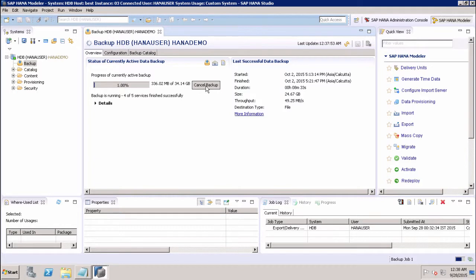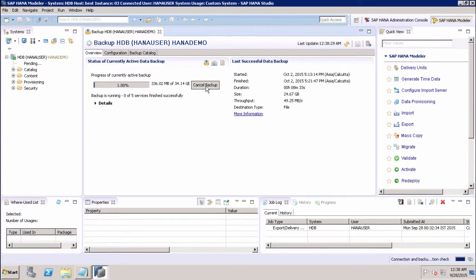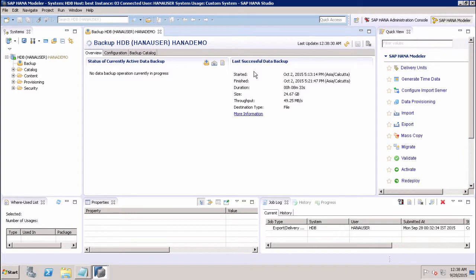We can cancel the backup at any moment using this Cancel Backup. If I click on Cancel Backup, it will cancel the backup which is currently running, and it will show the last successful data backup which was taken earlier and which was a successful run.